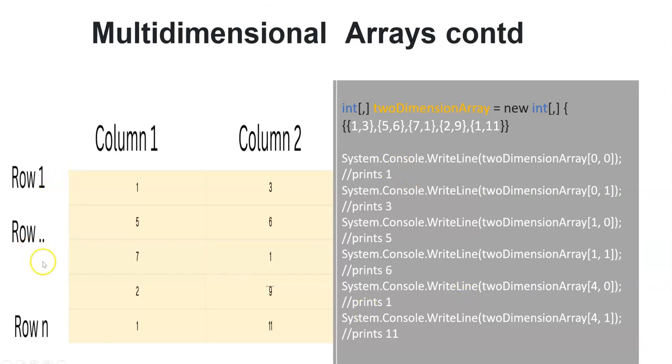We have rows here and columns here. So like we had four rows and two columns, in this case we have five rows and two columns. If you look at 0, 0, which is the value 1, it will be row 1, column 1, and we will print 1. Same way, 0, 1 will print 3, because it's row 0 and the first column. So that's how you can access a two-dimensional array.